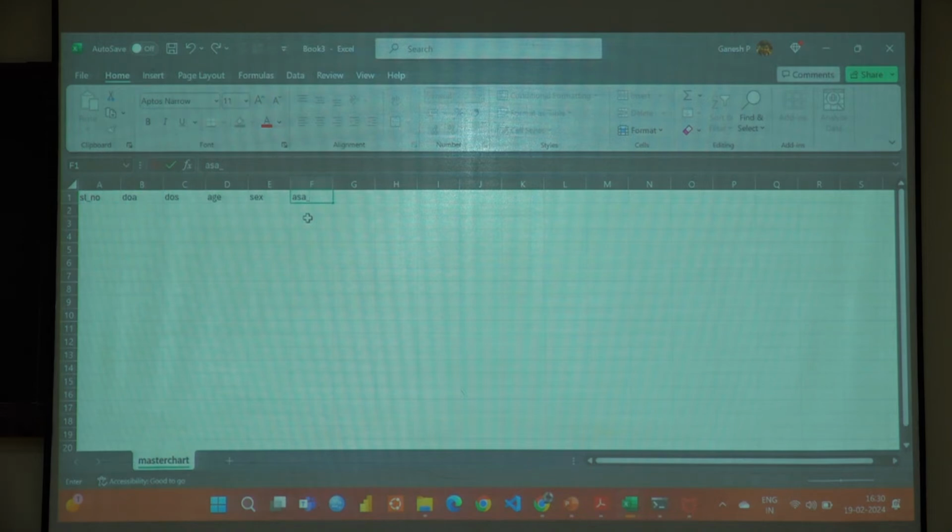So there is some sort of a rank here. You can think of ASA as rank 1, 2, 3, 4, or category 1, 2, 3, 4. 4 means worse, 1 means not so bad, right? 1 means a healthy patient, with no comorbidity. So there is an ordinal variable here. ASA status, yes. That's a good variable name, right?